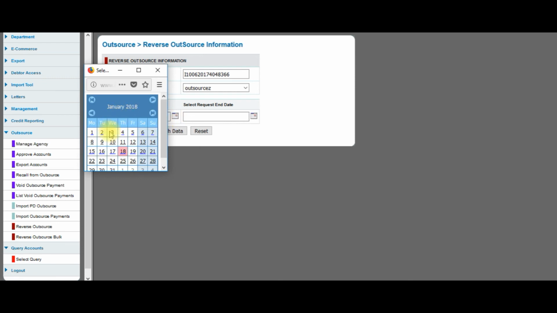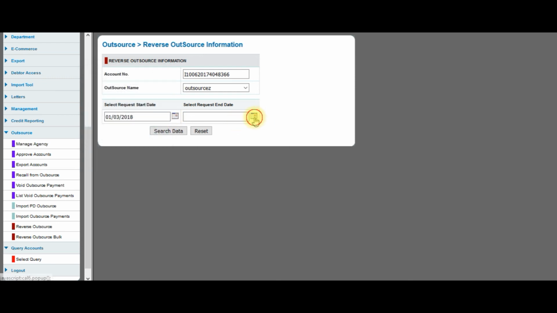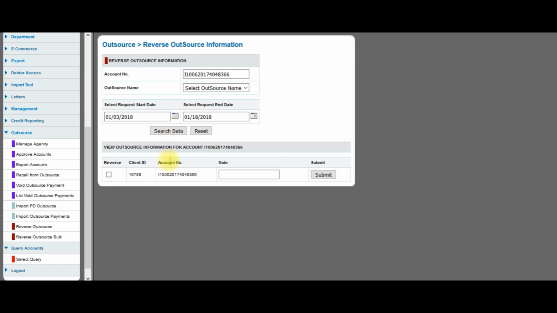So let's click on Reverse Outsource. What I'm going to do is I'm actually just going to put in an account number. I'm going to choose Outsource. I'm going to choose a start and end date. When I do this, I hit Search Data, and you can see right here we can reverse this outsource individually. We put a note, pulled it back, we were working it, received a payment, or whatever. So you can actually reverse an outsource account on a one-off.